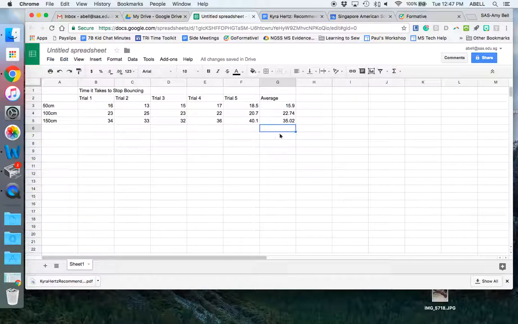I'm going to want to make a graph that only is of the averages. So I would take something like this, put it here, and then correlate the average data: 15.9, 22.74, and 35.02. Notice that I don't have any numbers, or excuse me, letters in here, like I don't put in centimeters or meters or seconds, because if you do that, the program can't work.